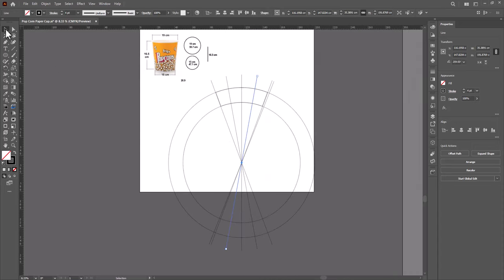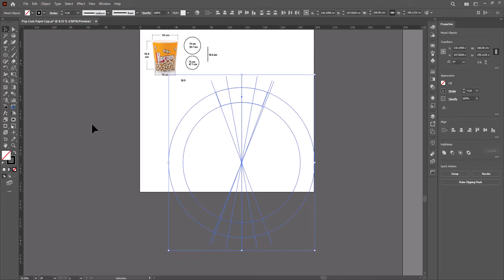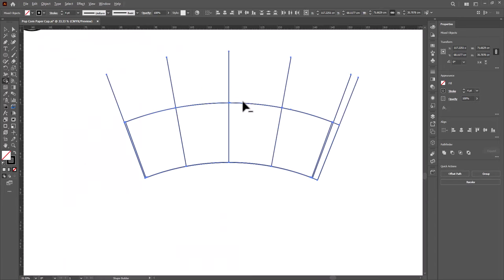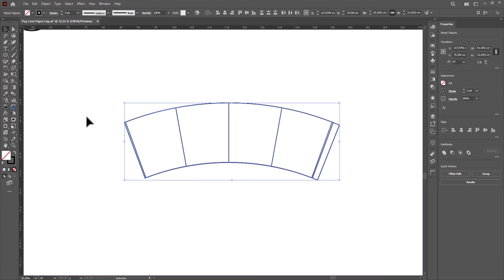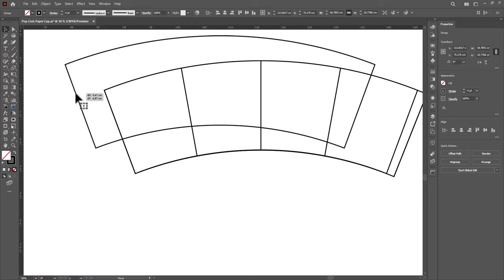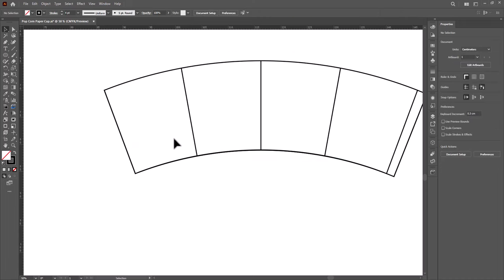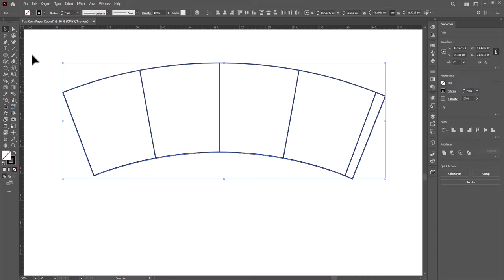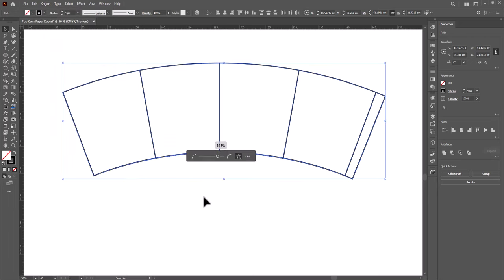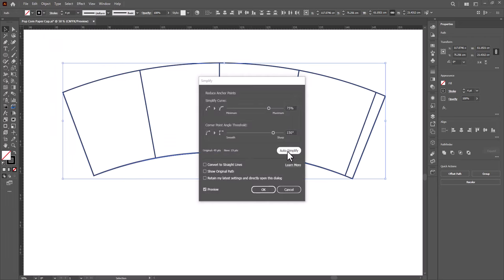Now we will simplify the shape, so select all. Select the Shape Builder tool. Hold Alt and remove everything down here. Zoom in. Hold Alt and remove the top part of the lines here. Select the old shape that we used before as reference and delete it. Now select all again. Go to Object, Path, Simplify. Auto Simplify to remove extra anchors.